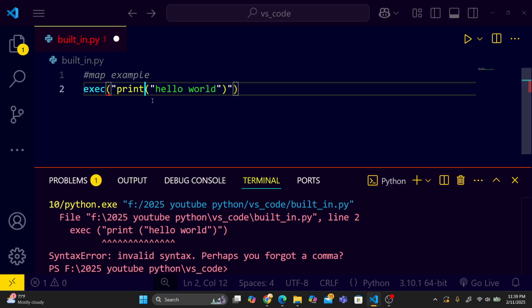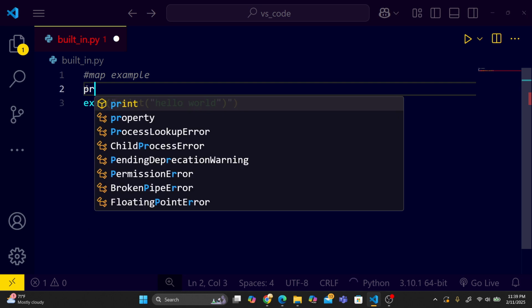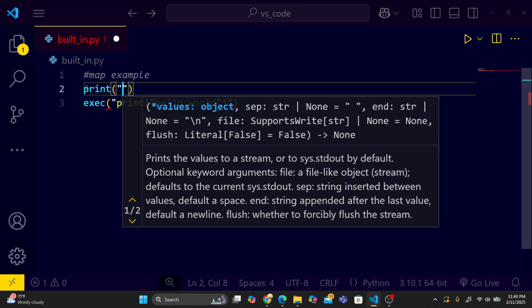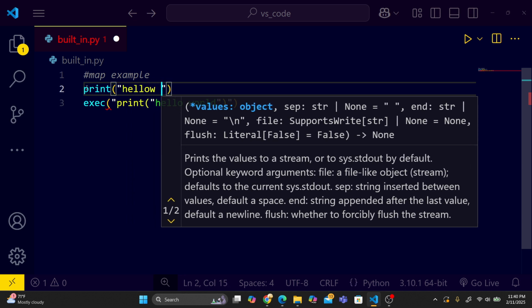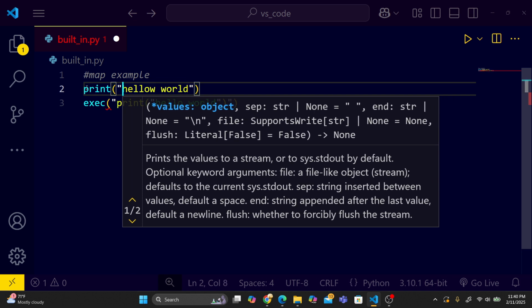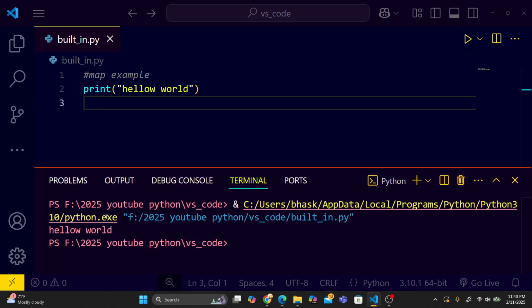So here print, and then hello world, and then yeah, it is right now. Print. Okay, just here just type print. Print anything like hello world. Okay, so now if you remove this and just print it, it is printed.